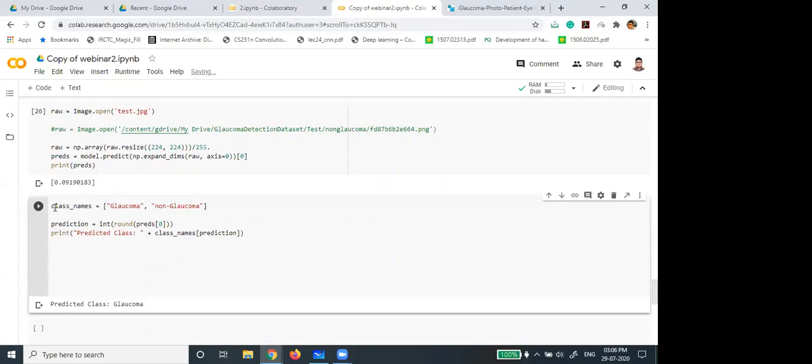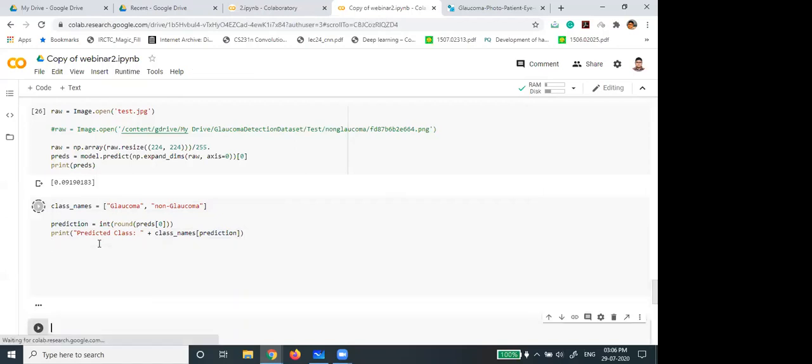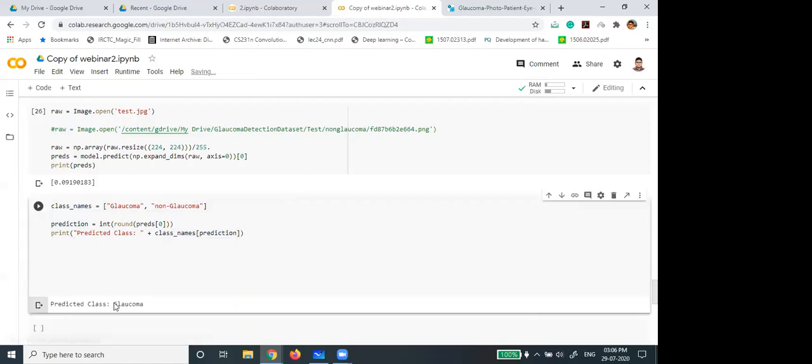Using that, we have two classes, class names like glaucoma. If this prediction value is near to 0, it will give the output glaucoma. If the value is near to 1, we will get the output non-glaucoma. We are just rounding that value, converting it to an integer, and predicting the class name from this integer. I have already done it. Now again we have run it and we got glaucoma.